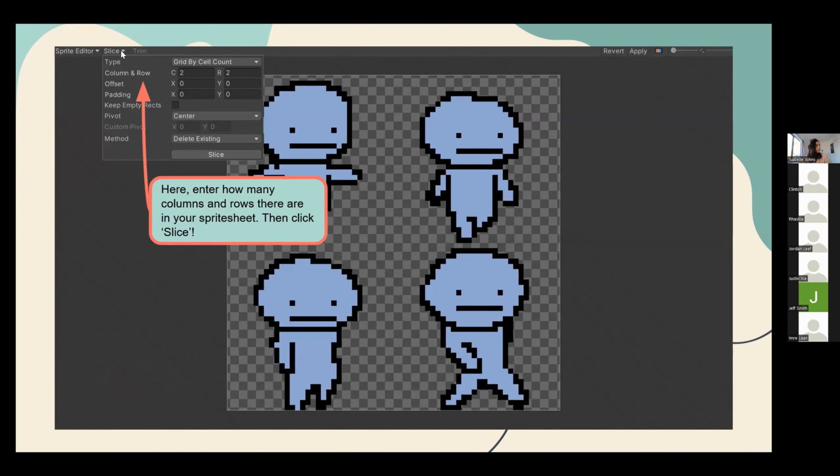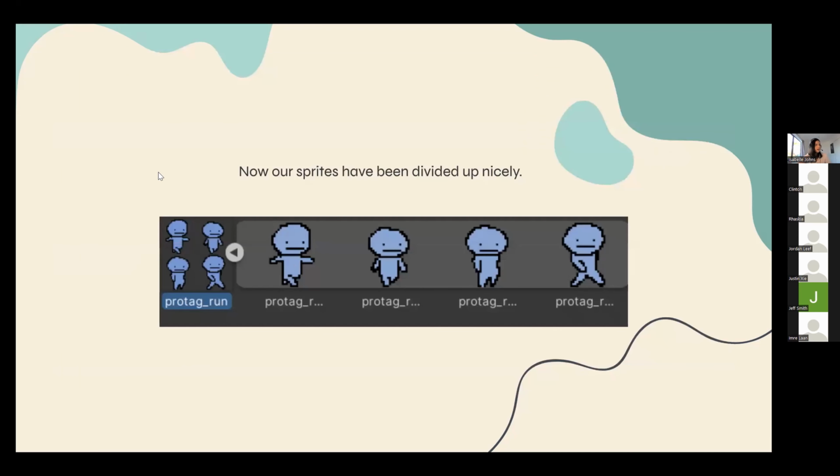If you click on Slice here, the easiest way I find is to click on Grid by Cell Count, and that way you can just enter how many columns and rows your sprite has. Once you do that, Unity will automatically divide them up nicely for you. So that's all there is to it, really.